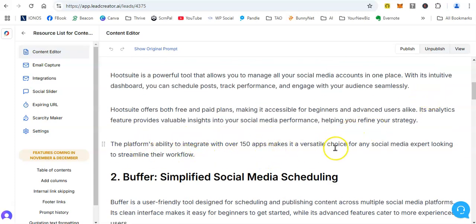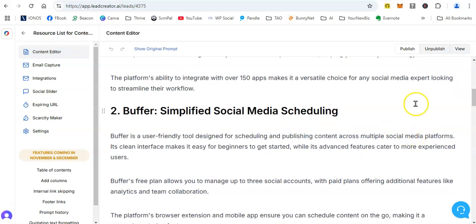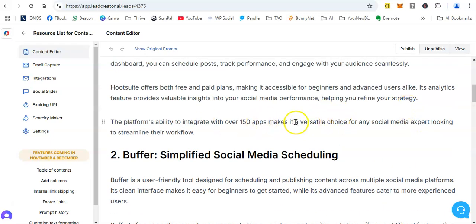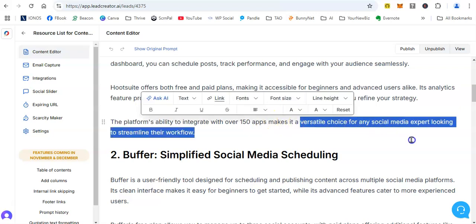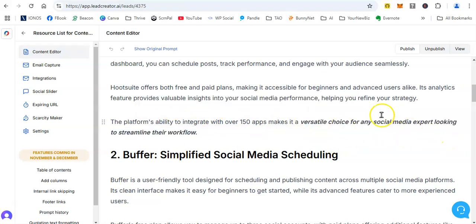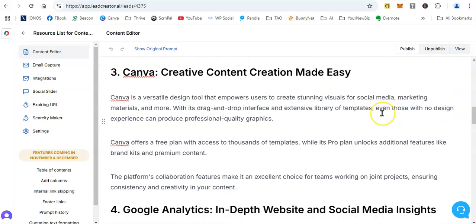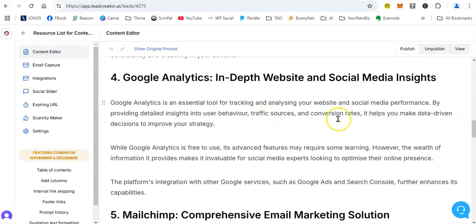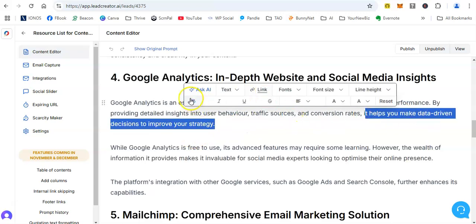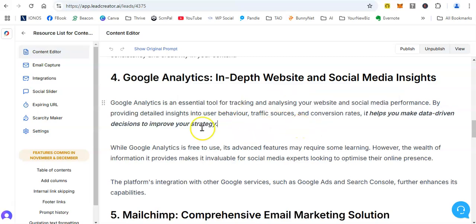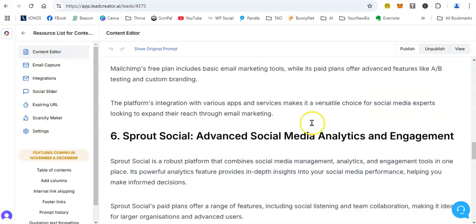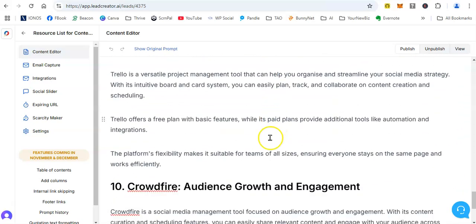We might want to say, for example, let's say this particular bit, it's a versatile choice. We might want to bold that, italic it, make it stand out a bit. So you could do that all the way through. It depends. "Helps you make data-driven decisions on your strategy," so you could add that in. There's all sorts of different ways you can do that.